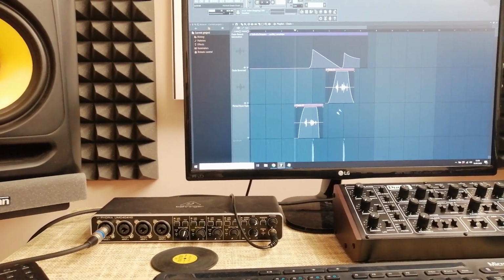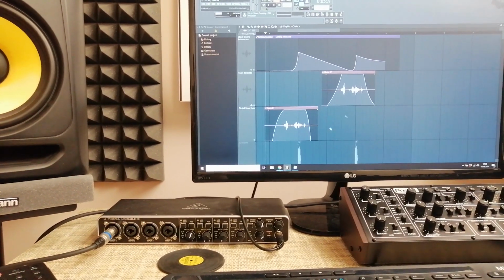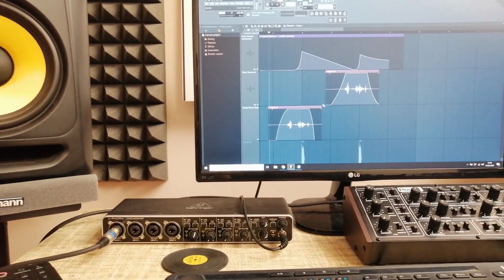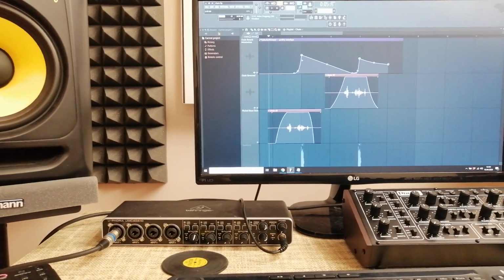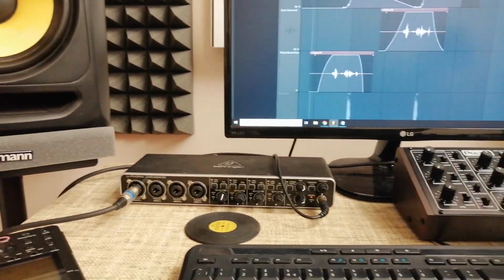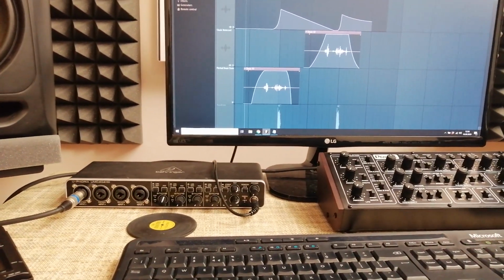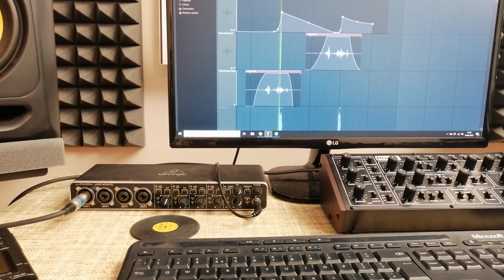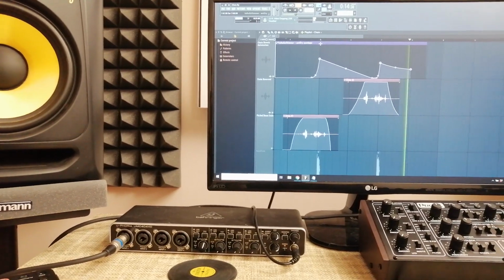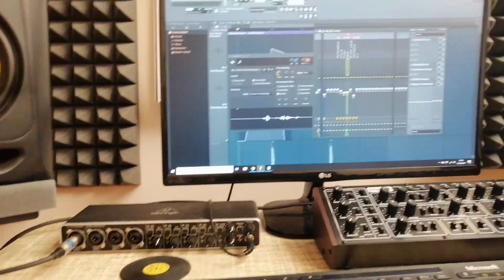So there is a track made of two of the same files. Well, not exactly the same. The first one is pitched down a little bit, and there is the reverb automation. So as you can see, it fades away in here and it goes up again. Just here it goes up again and falls down. So I will show you how it sounds. Yeah, something like this.